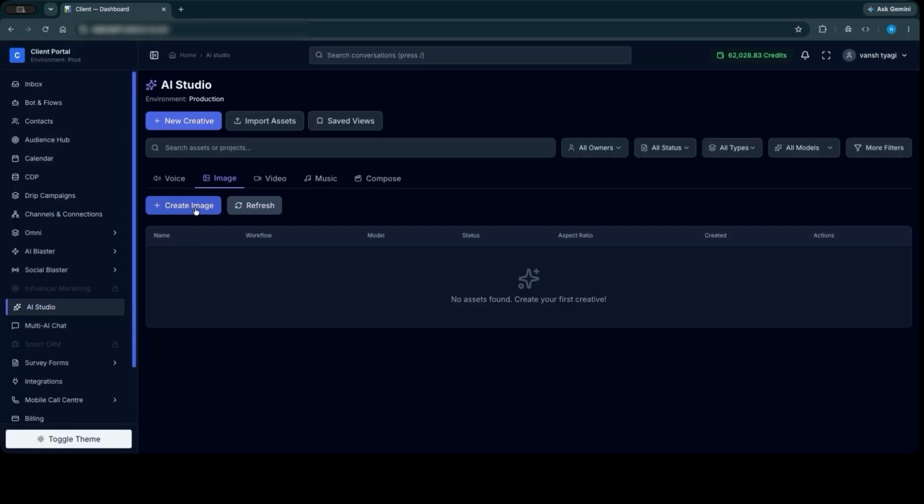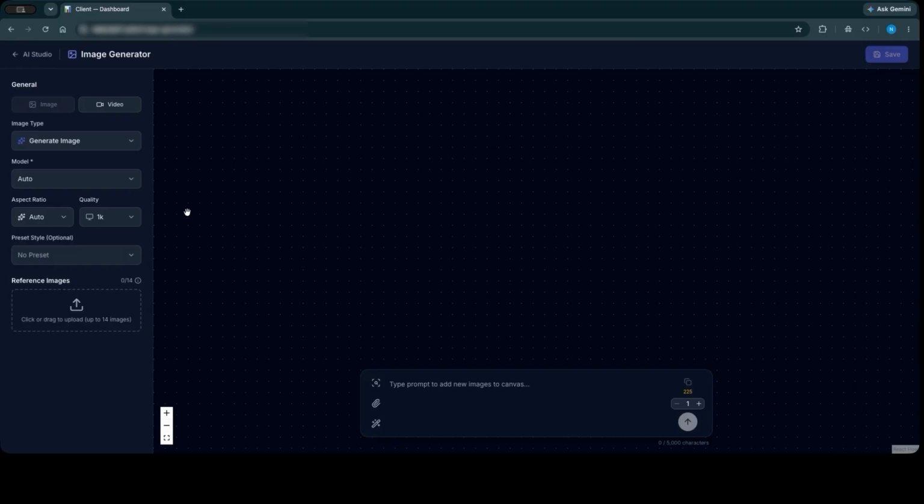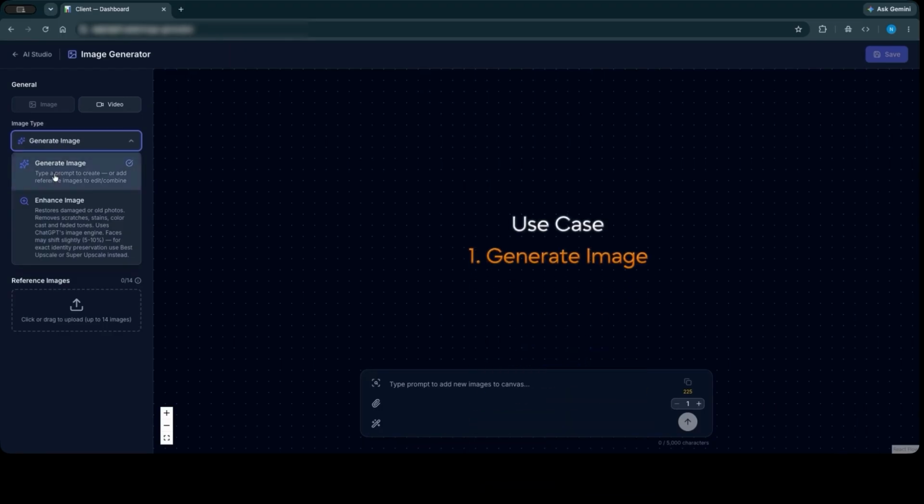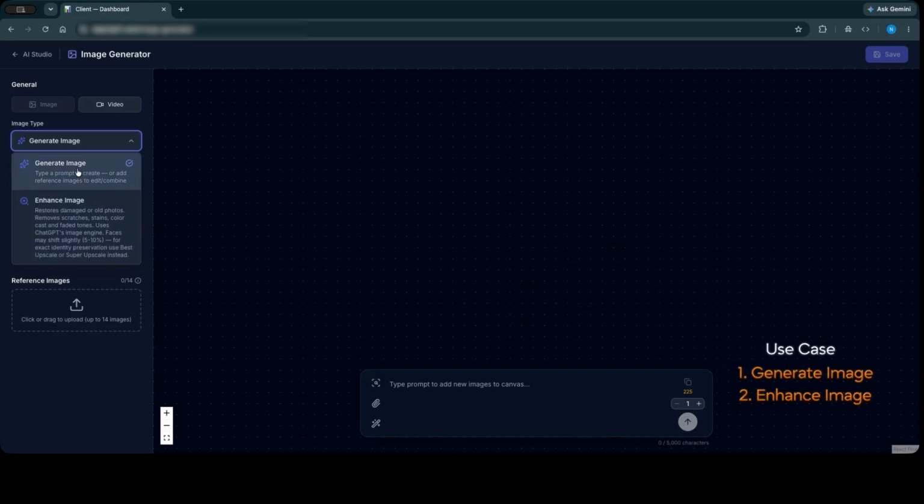Next, let's talk about images. So once we go to image creation, you can see that multiple options are available to me here as well. Here I am using Generate Image. There are two options here. One is Generate Image and the other is Enhance Image. Generate Image creates an image for you. Enhance Image improves any of your already existing images that have become quite poor in quality.